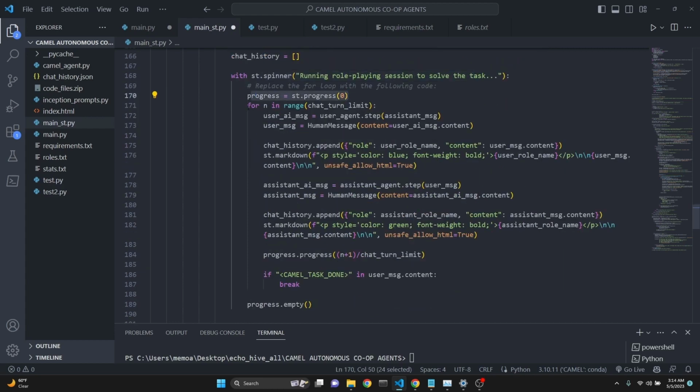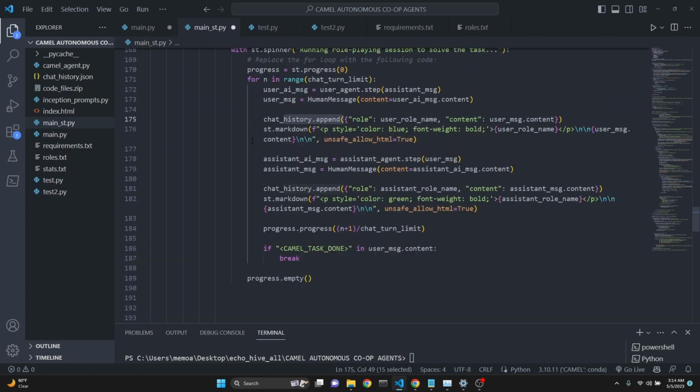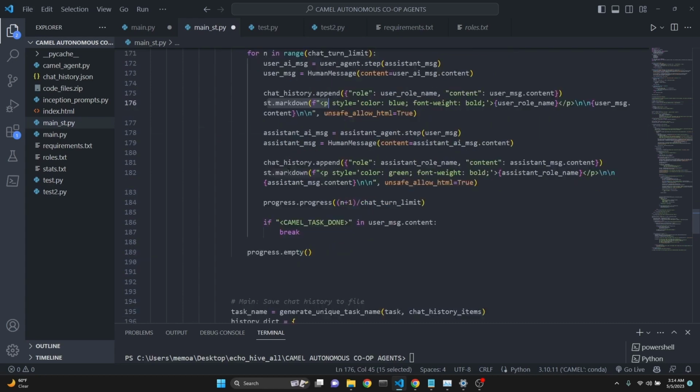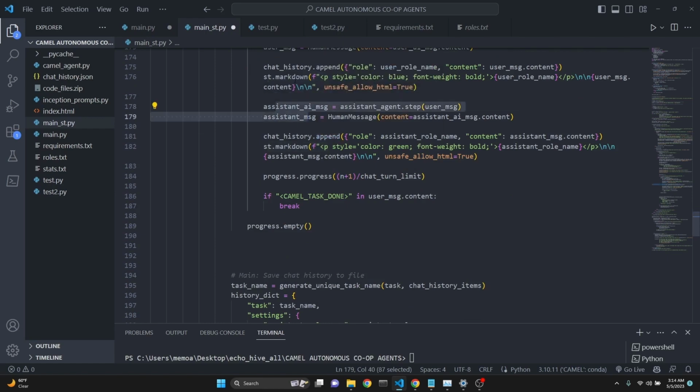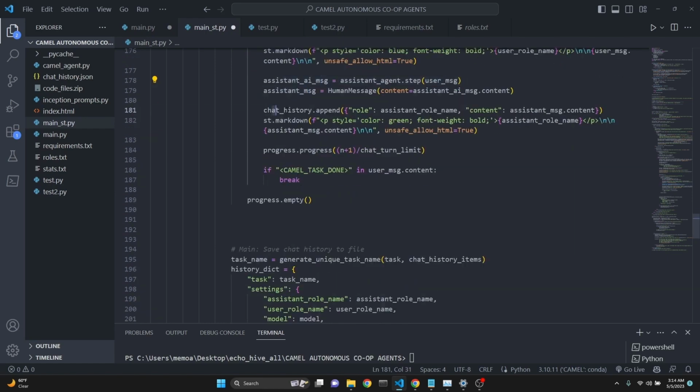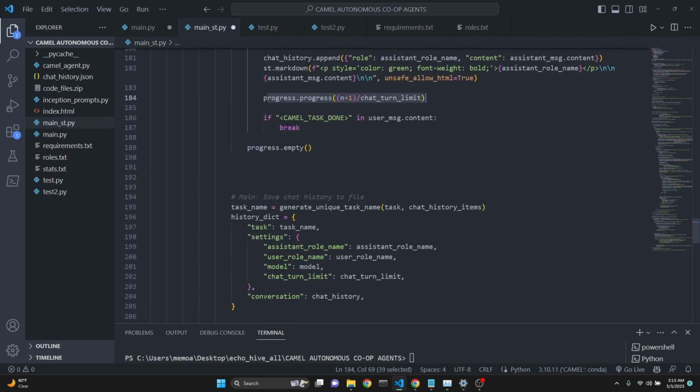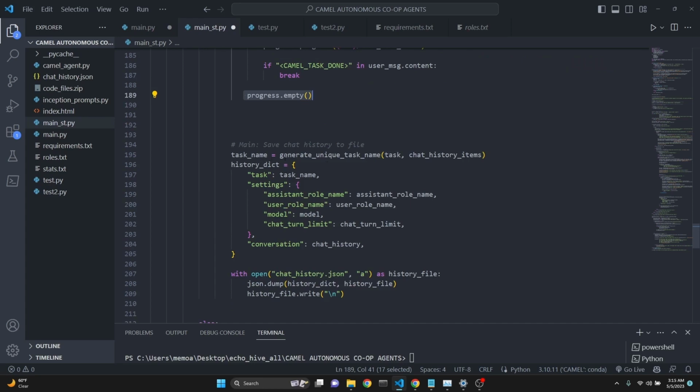We get a progress bar, and then we initiate a for loop for the amount of the chat turn limit that the user has specified. Then we get the messages and we append them to the chat history, and we write them to the browser with the markdown. We are using some coloring with the HTML. This is a st.markdown from Streamlit. Then we get the assistant message. The first one was for the user, and we do the same process: append to the chat history, update the progress bar, check if the task is done, and then once we're done with the loop, we empty the progress bar.